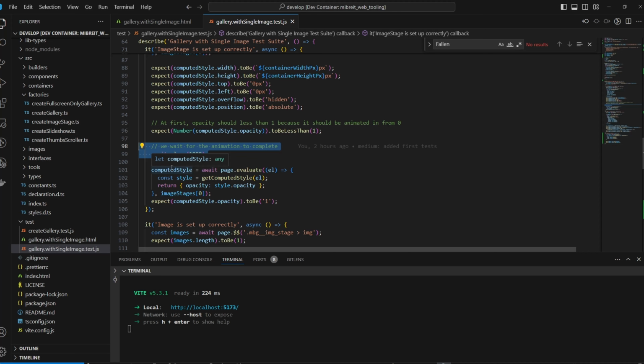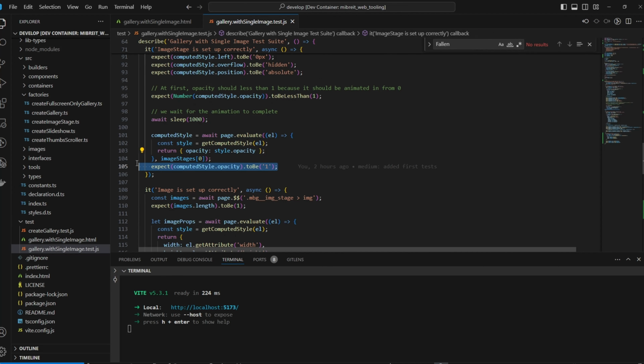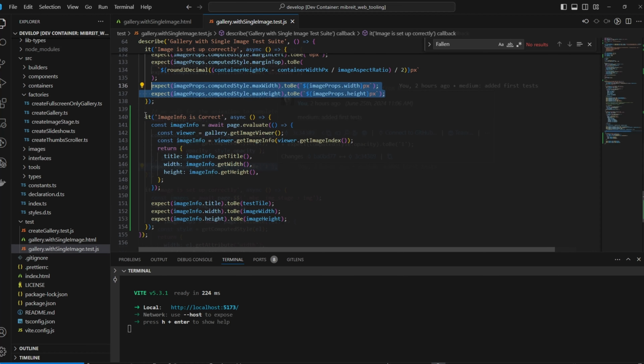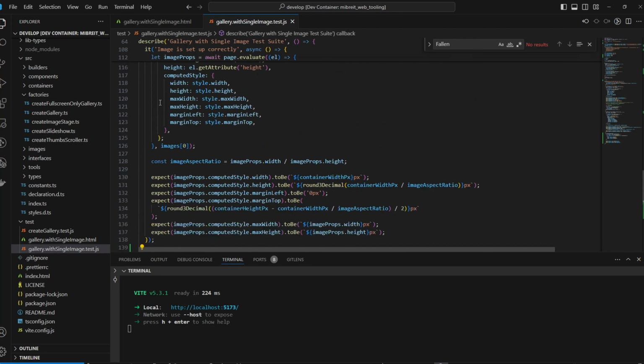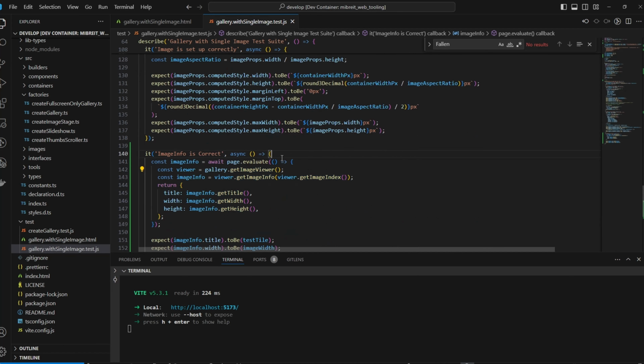Then we can again evaluate, this time just the opacity. And here we want to make sure that it's now 1, that the image is shown. And then I have a final test here. There's an image info object which I can get access to. And here, instead of directly checking and evaluating the DOM, we evaluate another script here.